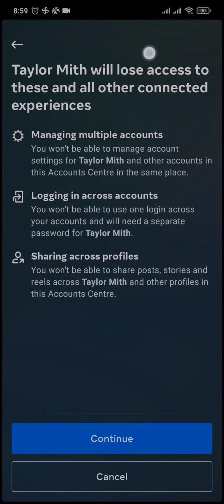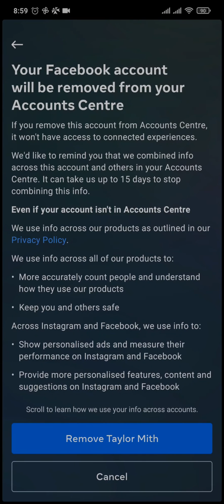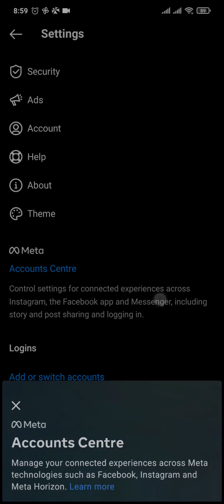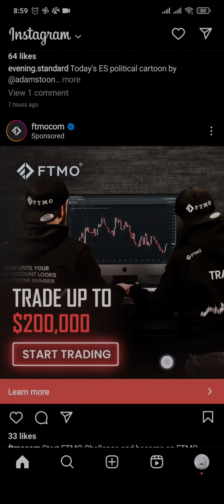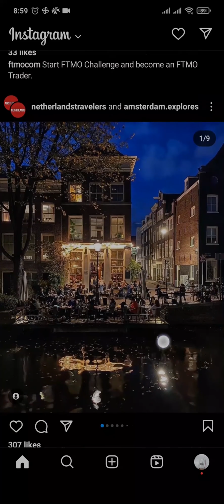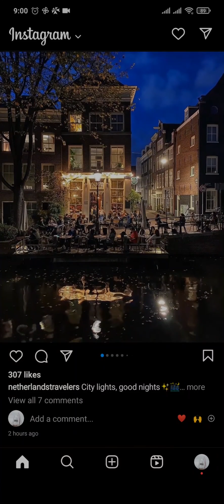Here it's going to show you a couple of things that will happen after you remove your account. If you agree, tap on continue and tap on remove. And there you go, your Facebook account has now been successfully unlinked from your Instagram. If you want to add it later on, it's also the same process.